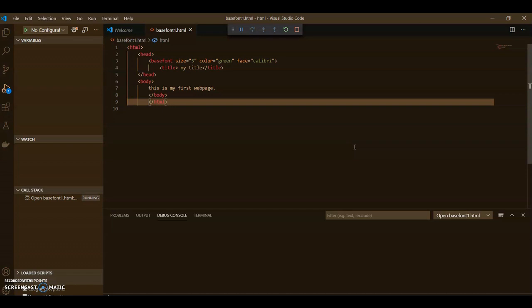You will learn how to set the default color, size and style by using CSS, cascading style sheets, which we will learn in upcoming classes. Okay, so thank you for watching.